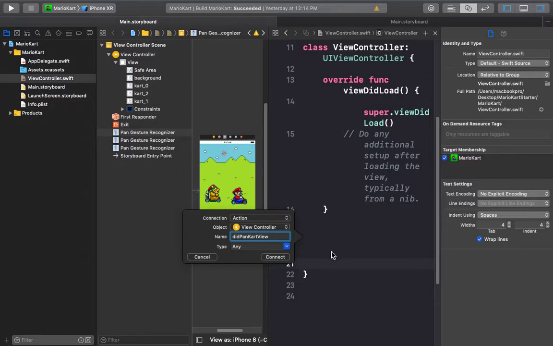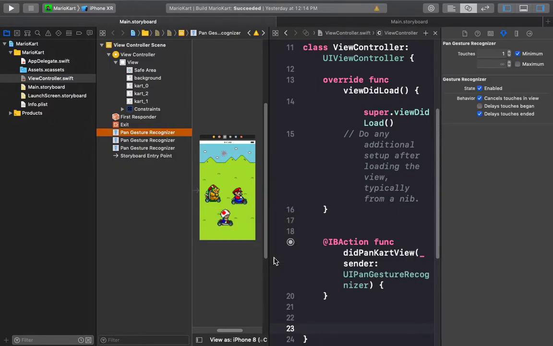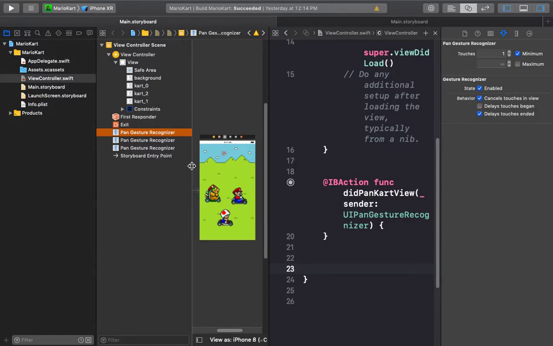For the type, it's going to be different. Here it's no longer going to be Any. We're going to change it to a UIPanGestureRecognizer. So make sure that you change that to this type, and then you connect it. There we go. And now to connect the other ones, you won't have to create another function. You connect all the other gestures to the same function. So in other words, I'm going to drag and drop to the function that I've already created, like this. There you go. So that way, I don't have to recreate the same function over and over again.